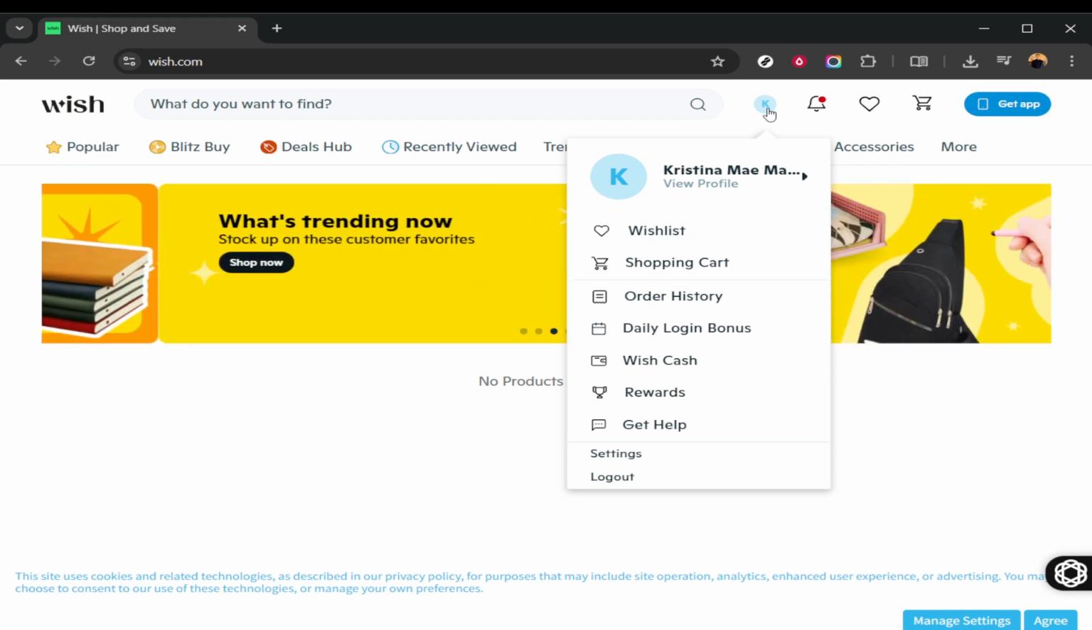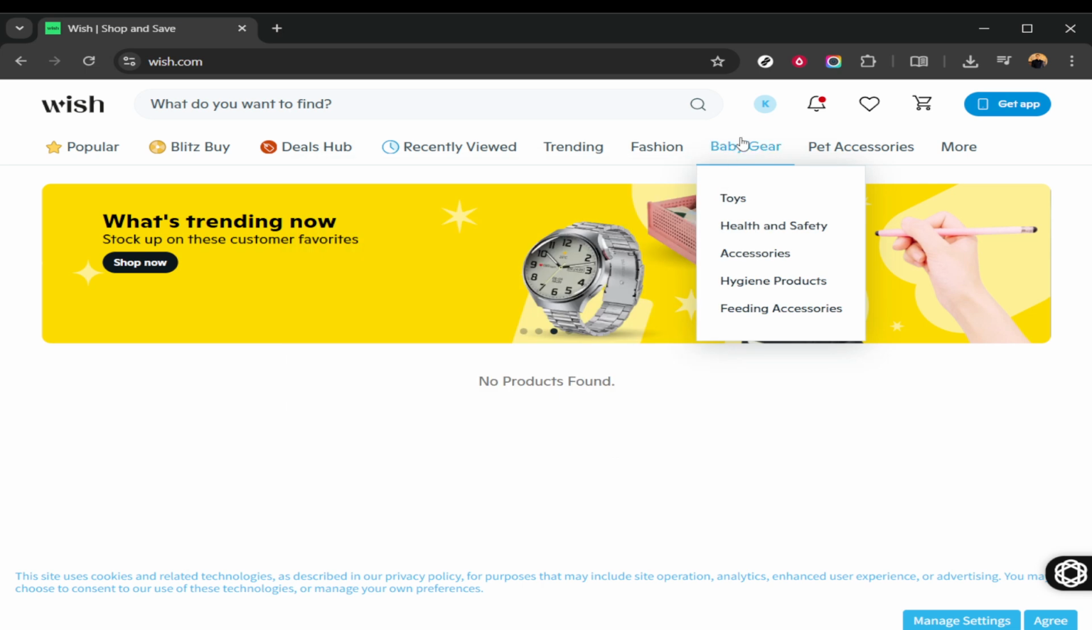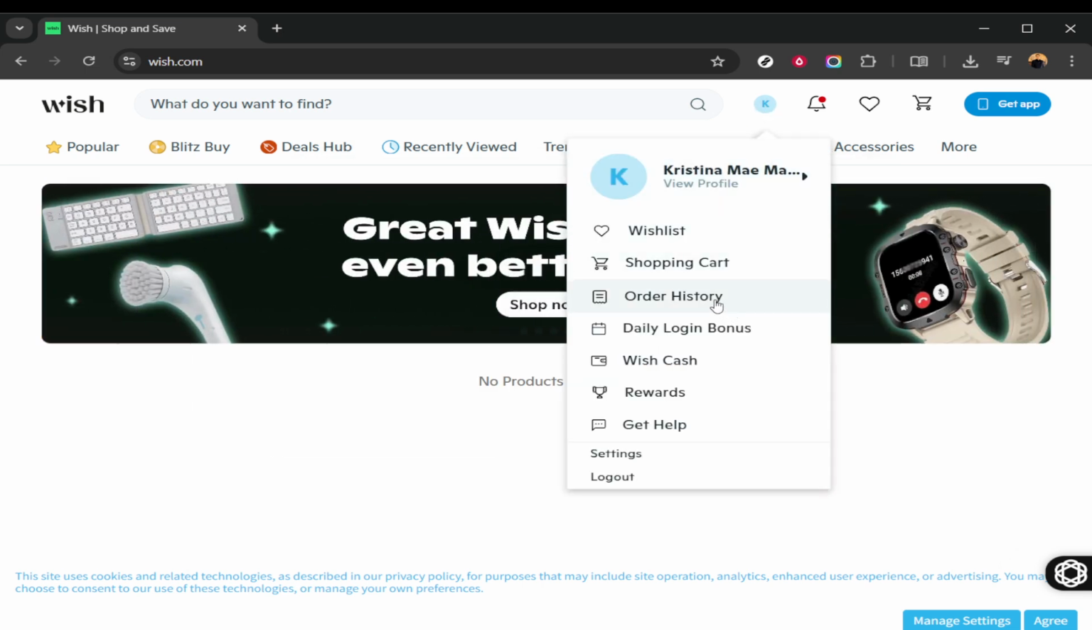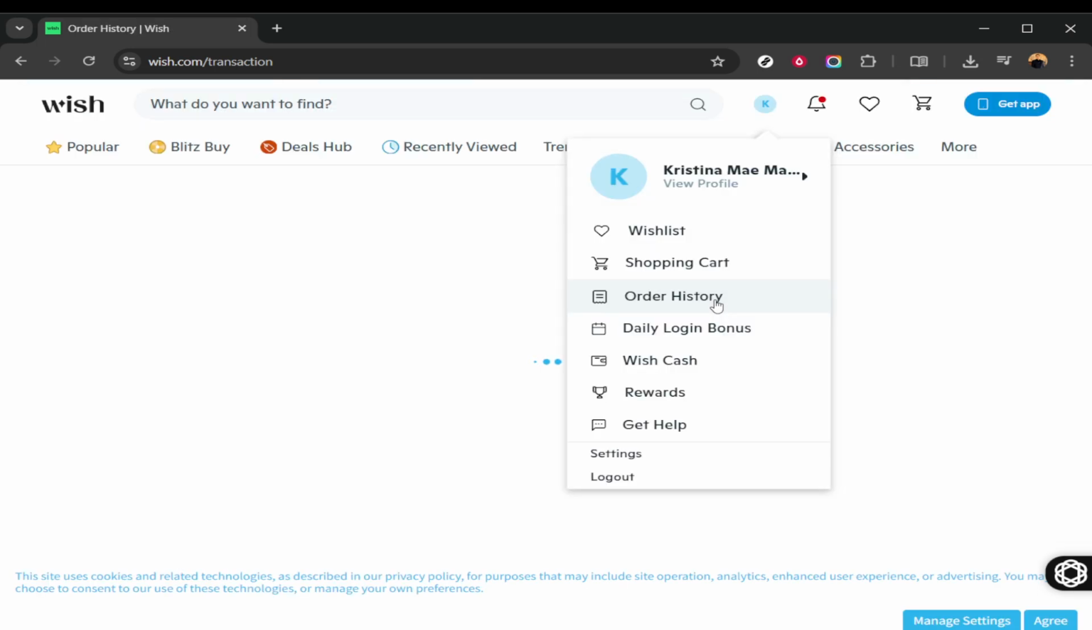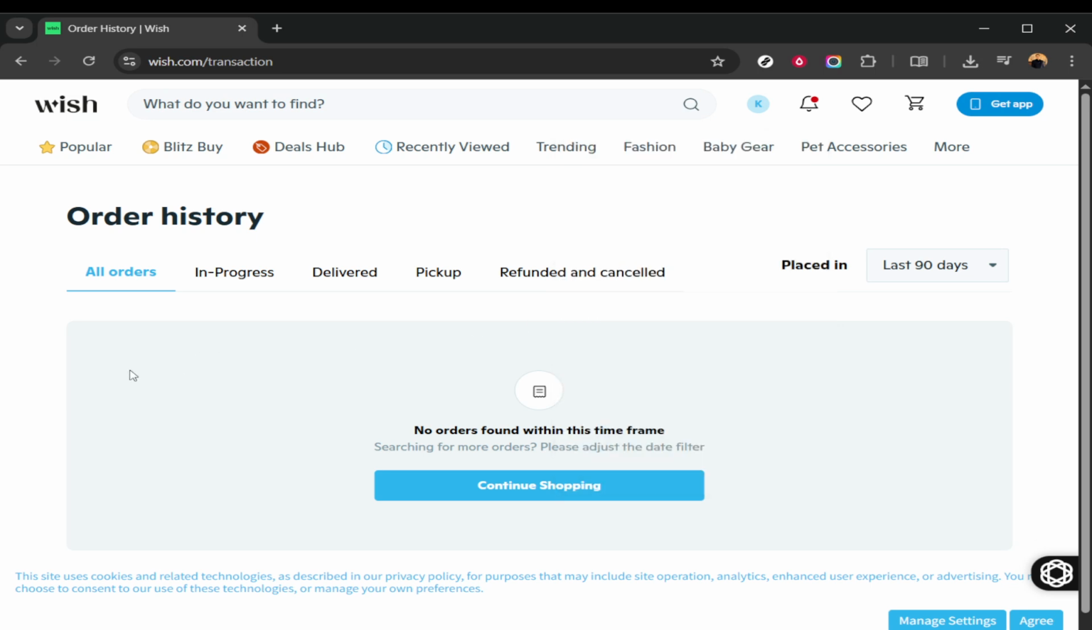Within this menu, the option you're looking for is Order History. By selecting this, you will be directed to a comprehensive list of everything you've purchased on Wish. It might take a moment for everything to load, especially if you have a lengthy history of transactions, but this is where you can see all your orders neatly organized.